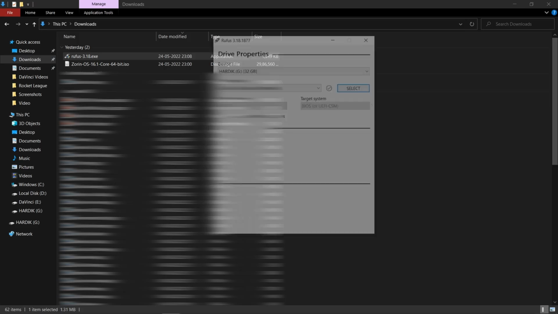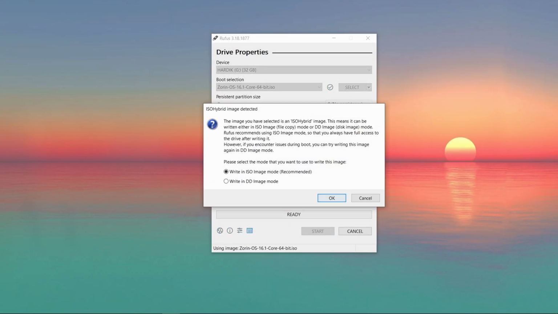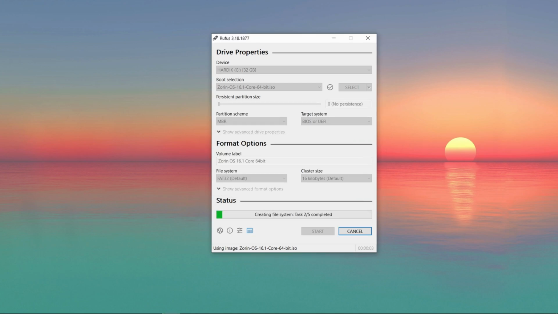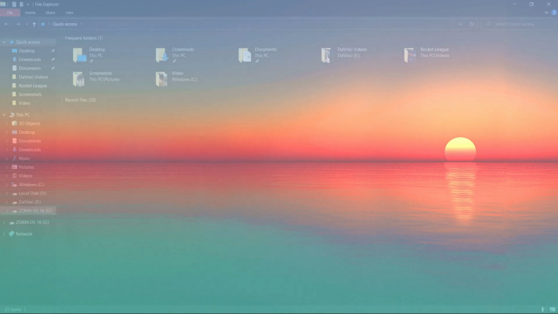I am going to use Rufus for that. Open Rufus and select the ISO file and USB. Then click on Start. It will format the USB and copy the ISO file. Well, this was also pretty fast, just like elementary OS.